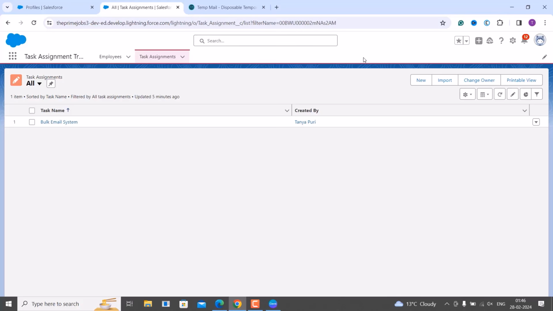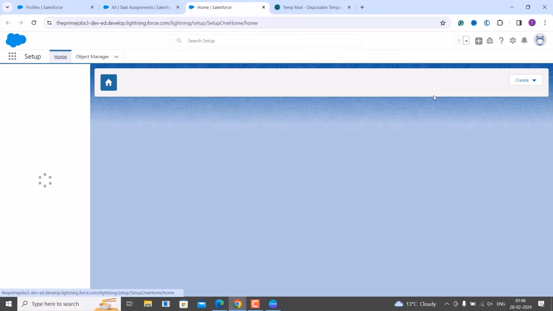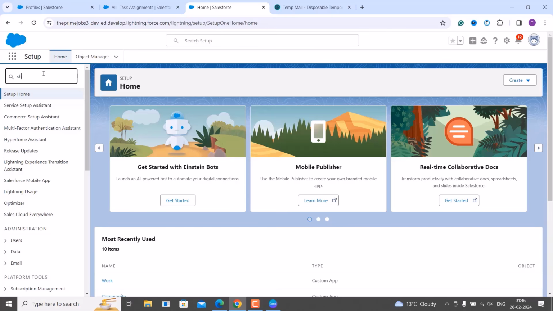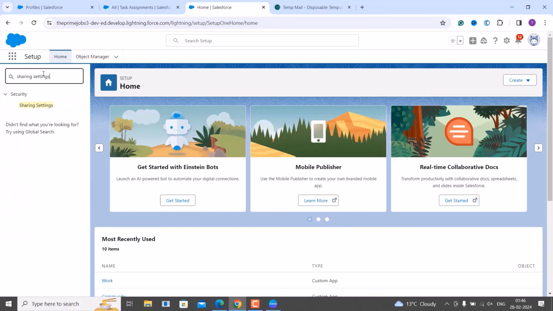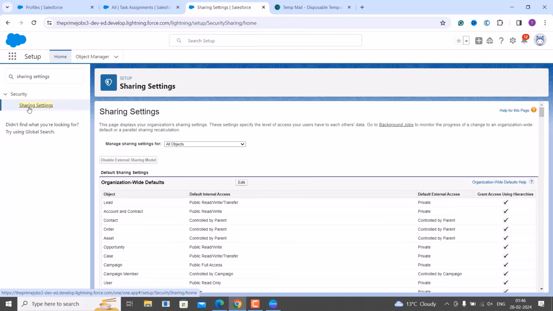Now to set up the record levels with the help of the OWD, you firstly need to open one more setup. So here I click on the gear icon and open the setup. Once it takes me to the main home setup page of the Lightning interface, you need to click on the quick find box that is given on the left side, and search for sharing settings. Just type it here and it will give you the result under the security section of Salesforce. I click on that once I get it, and it takes me to the sharing settings setup page.